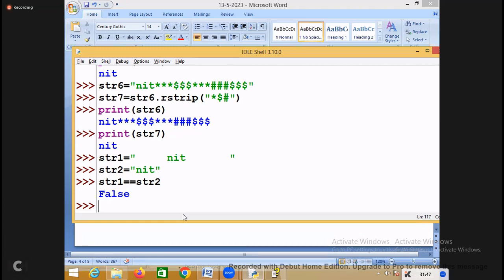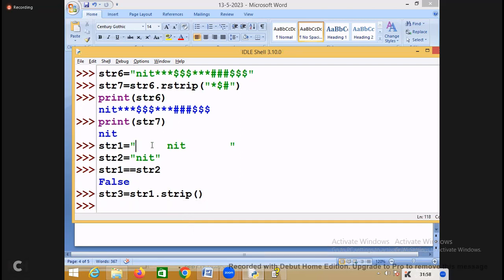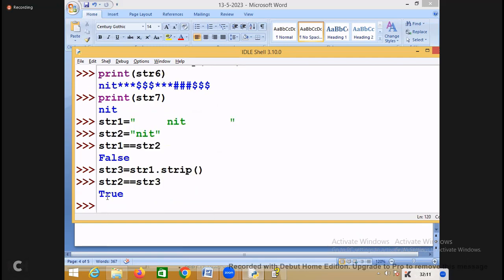So if I want to compare by removing those spaces, let's write str1 dot strip. This will remove the spaces from the left side as well as the right side, that is leading spaces as well as trailing spaces. So if I write str2 double equal to str3, is this value true or false? True. So not only leading spaces, any characters, okay, star star star NIT and star star star.